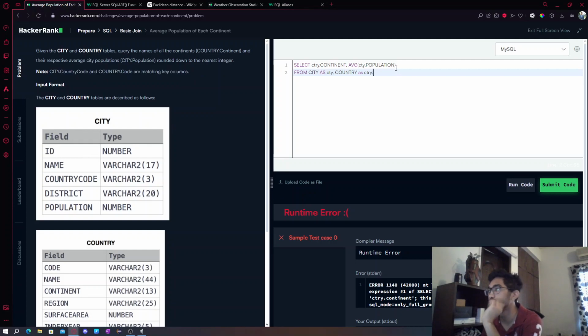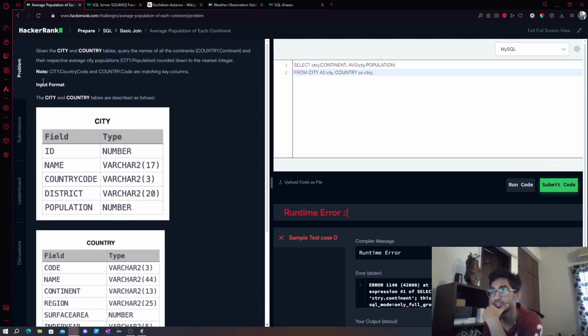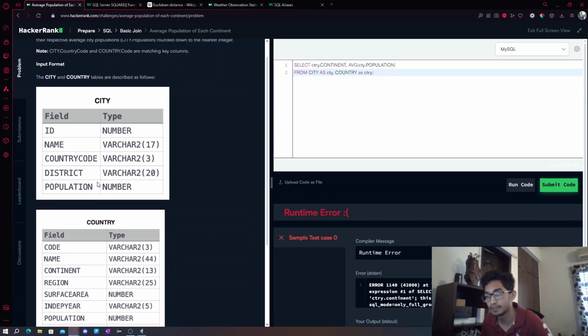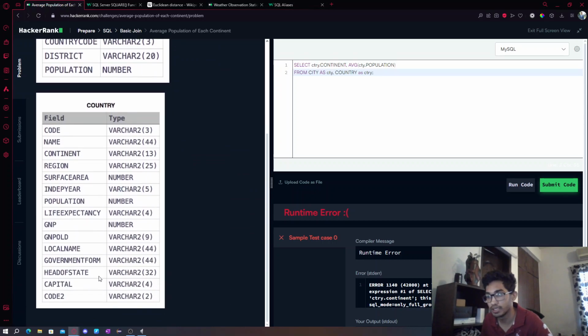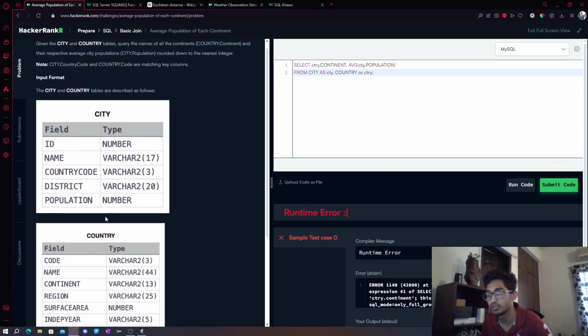We need to join this. I don't remember join that well, so we have to go a bit deeper into joining and understand it. I missed this part. Okay, we can already see in city, without reading it, country code, and code is probably going to be where the join is happening.